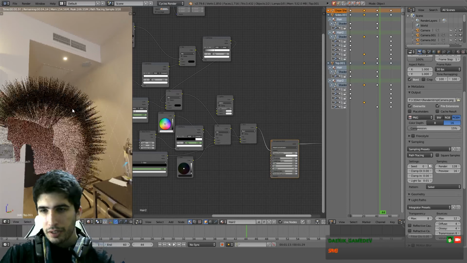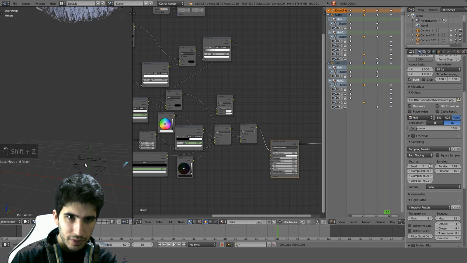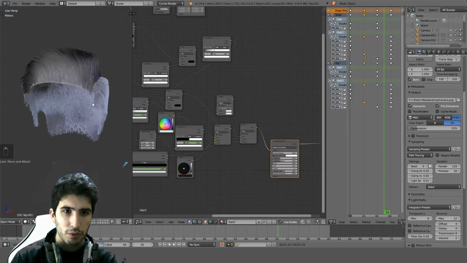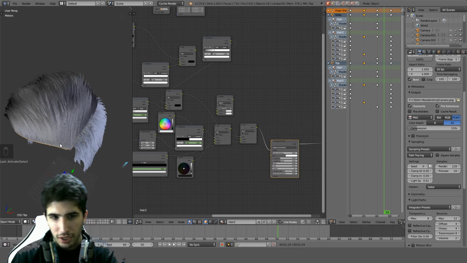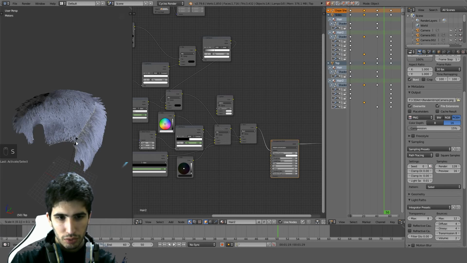Unfortunately, if I try to apply this shader onto the good-looking head, this guy, which took me quite a while to make, it wouldn't work because the scale is all different, and if I change the scale, the hair gets screwed up, like so.